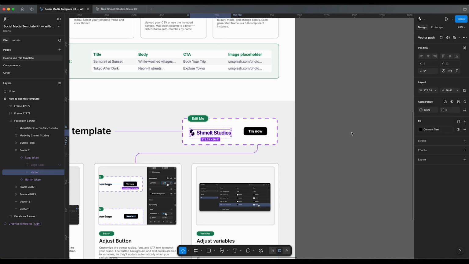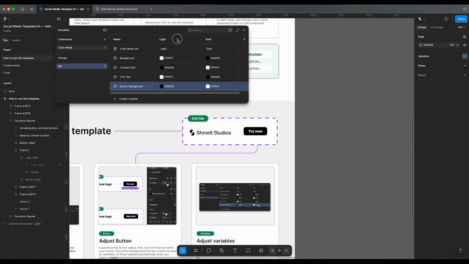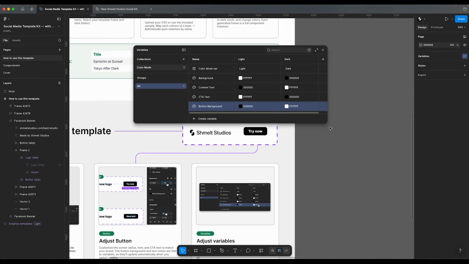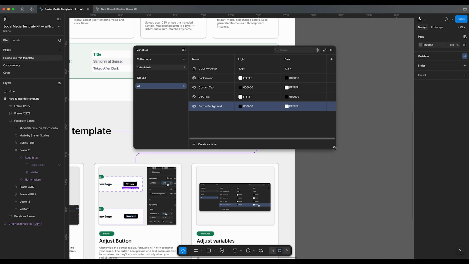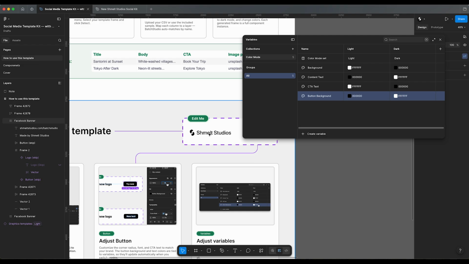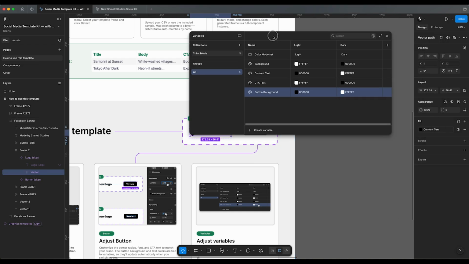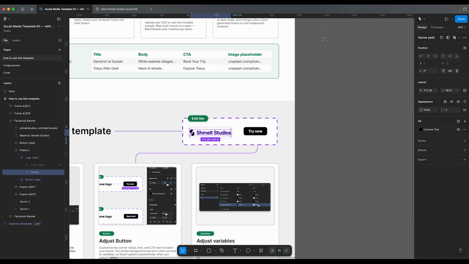This file uses variables, and depending on the version of Figma you have, you may have access to variables. If you don't, you might have to use styles, but for this, we're going to be using variables. So for Schmelt Studios, this logo, make sure it's set to content text, so that when we switch this to dark mode, it stays in the color modes that we want.